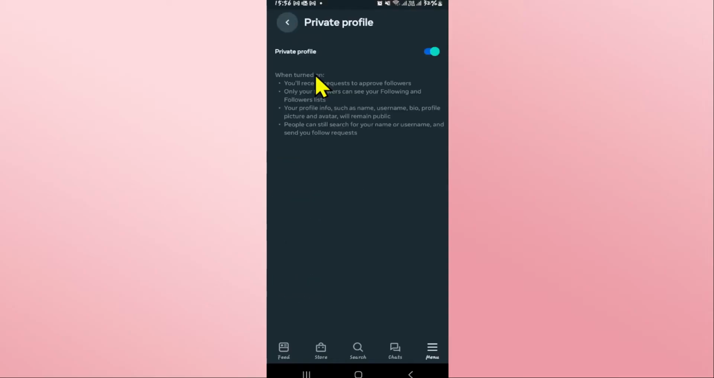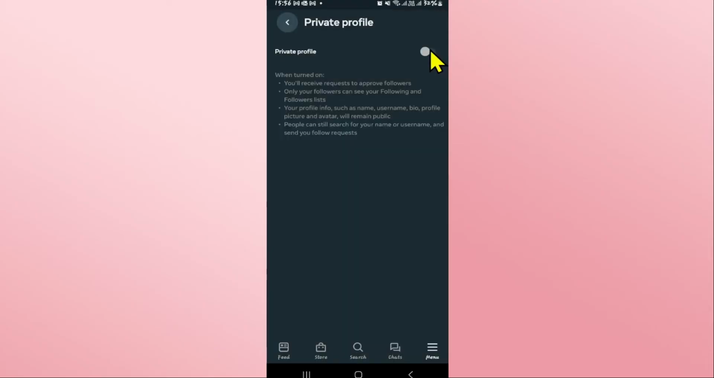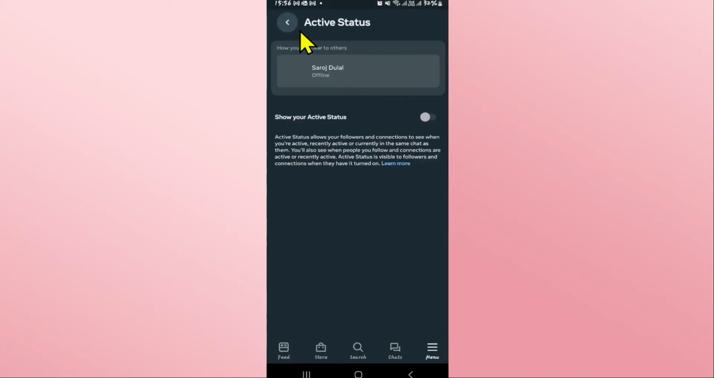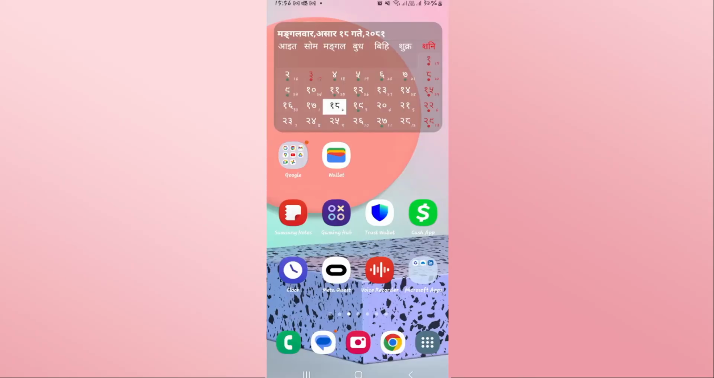Go ahead and tap on this, and you can tap on the toggle which will enable private profile. Once you tap on this button, you will be asked whether you are sure that you want to enable private profile, and once you confirm your choice, your account will be made private right away. And there you have it. That is how easy it is to make your account private on Meta Quest.